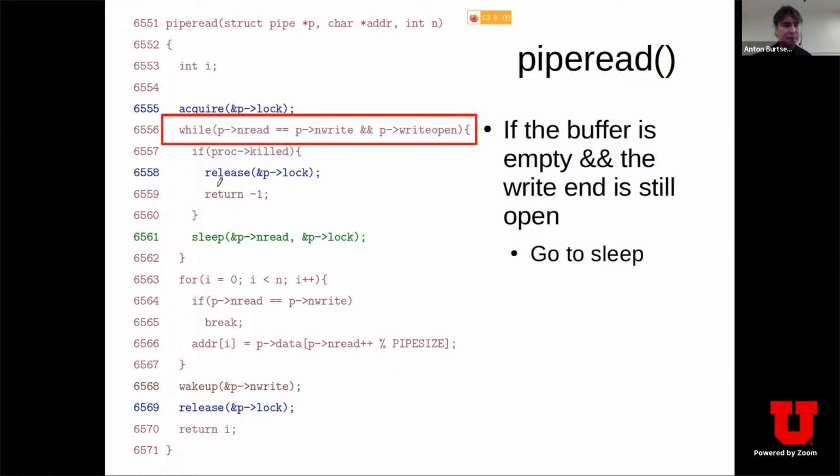okay, I skipped a little bit first. You release the pipe lock and you go to sleep, essentially saying, okay, hold on. If the process is killed, you just release the lock. If not, you go to sleep, passing this lock internally to avoid the lost wakeup problem. And here this process will be waiting on the writer to send additional data.